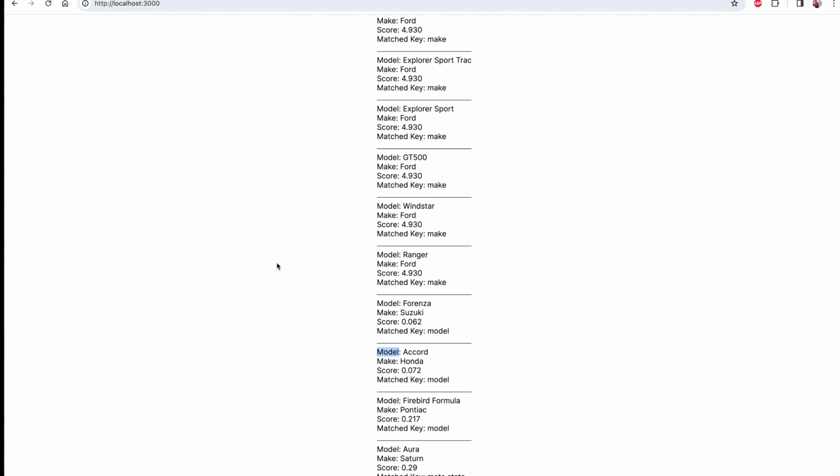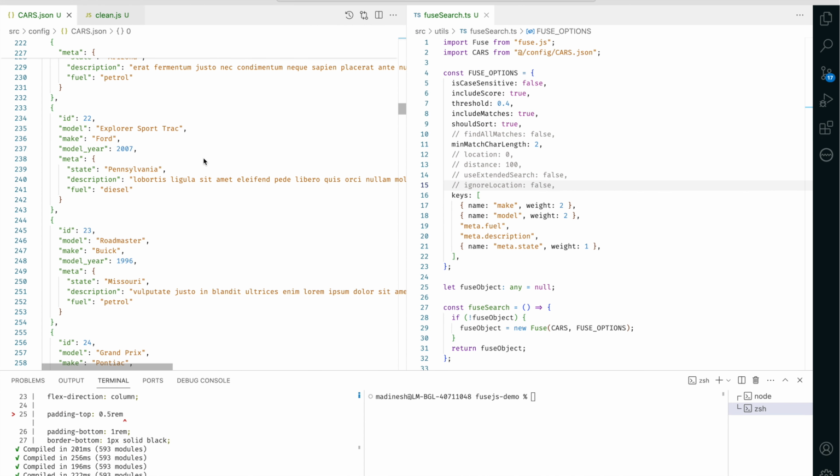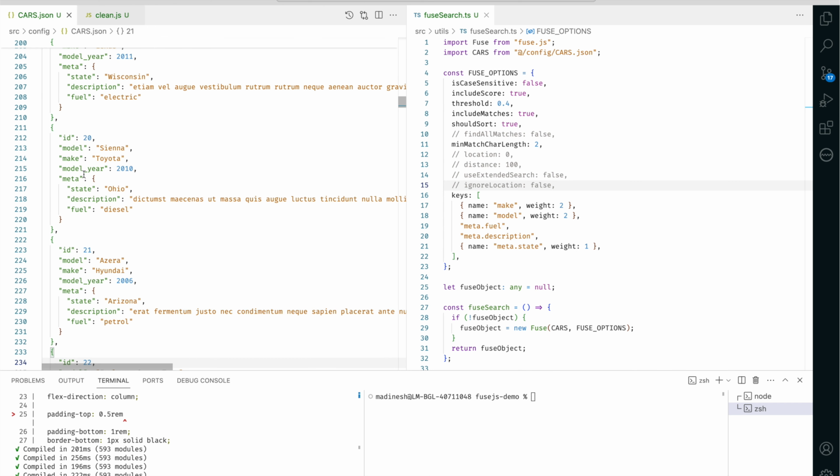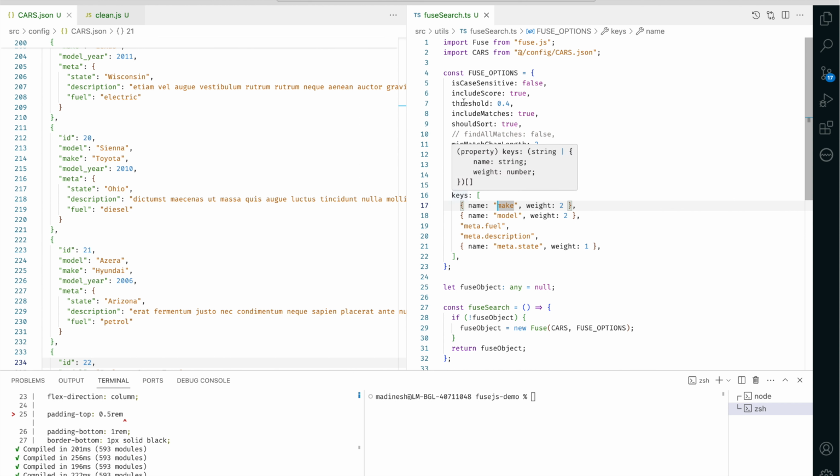So these are the keys that I am asking this library to search for. This is my data: ID, model, make, model year, and inside meta I have state, description, and fuel. Here I have specified the keys like name, make, model, fuel, meta.description, meta.state. I'll go about these options. What are these options? How do you implement them?